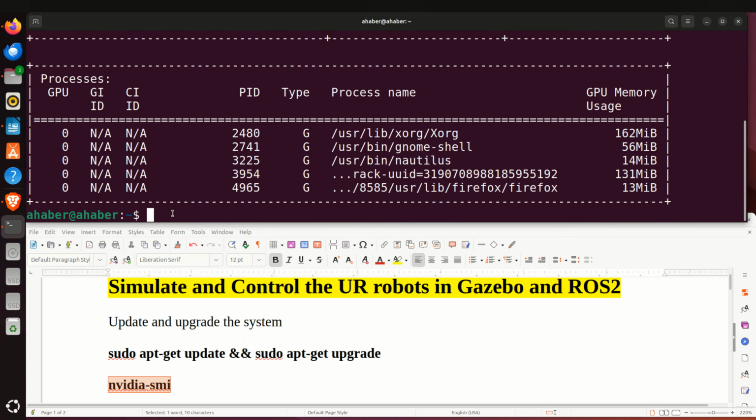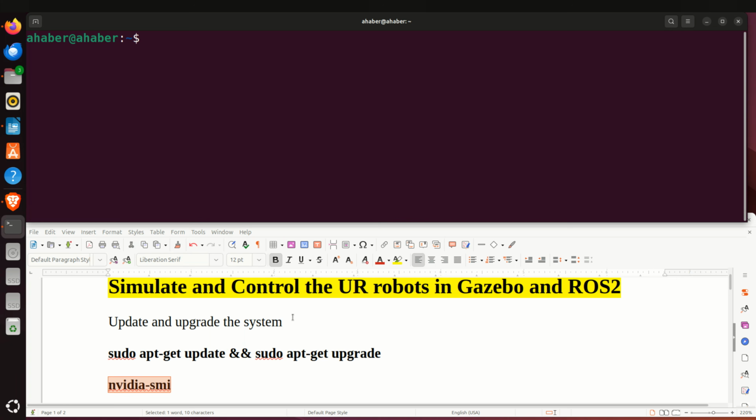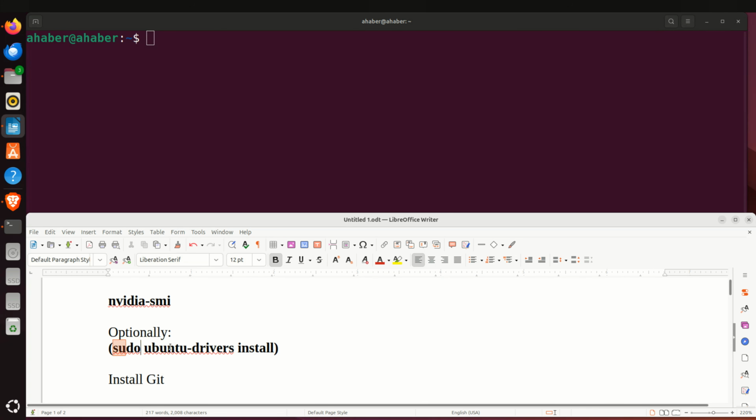Now, if you see an error over here, my suggestion is to run this command, sudo ubuntu-drivers install. Why do you need to run this? Well, to successfully run this simulation, you need to have the corresponding drivers, not only graphics drivers, but also corresponding system drivers. You can try even without running this. However, if you see an error while running Gazebo, you need to go back and then you need to run this command, and after that you need to reboot your system.